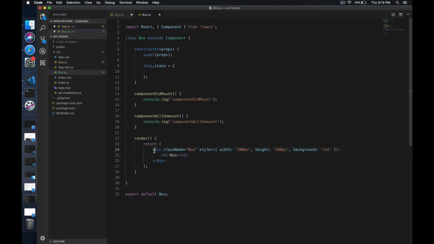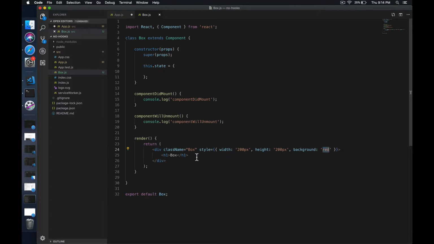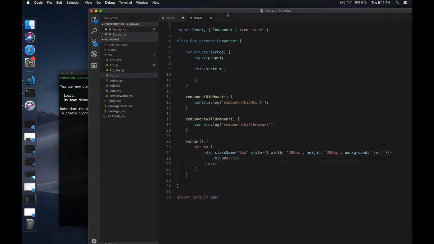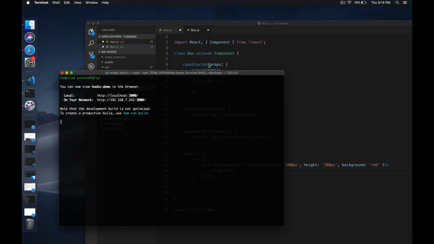And Box is essentially just a div with a style of a 200 pixel in size box, and set the background to red just so we can see it. So pretty straightforward. So what I'm going to do is, now that our other app is running, we'll go ahead and take a look at that.